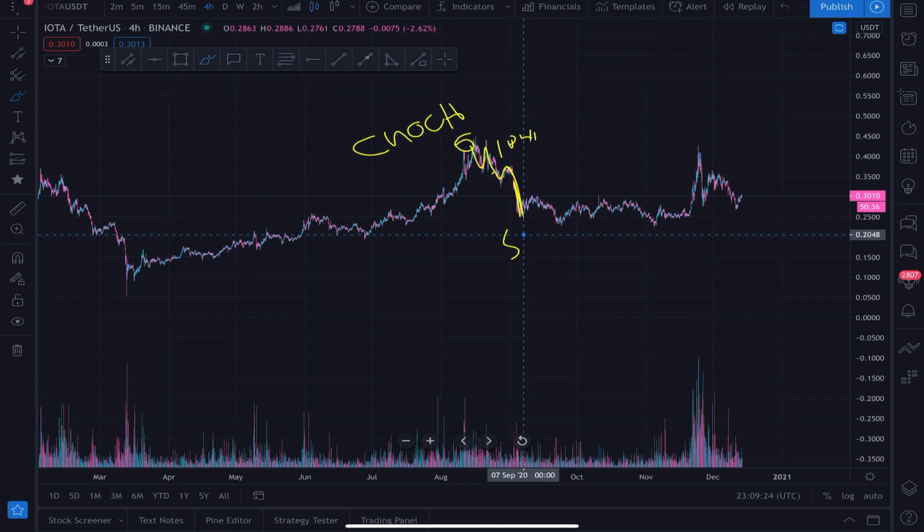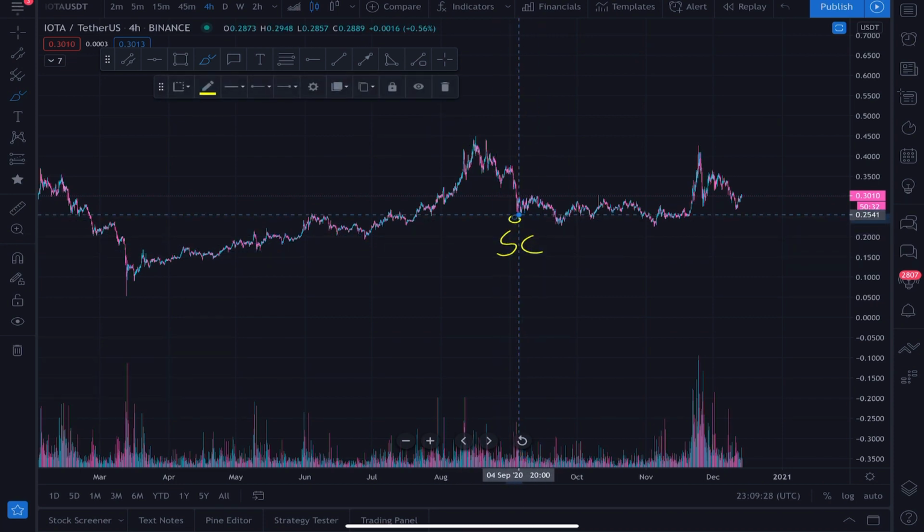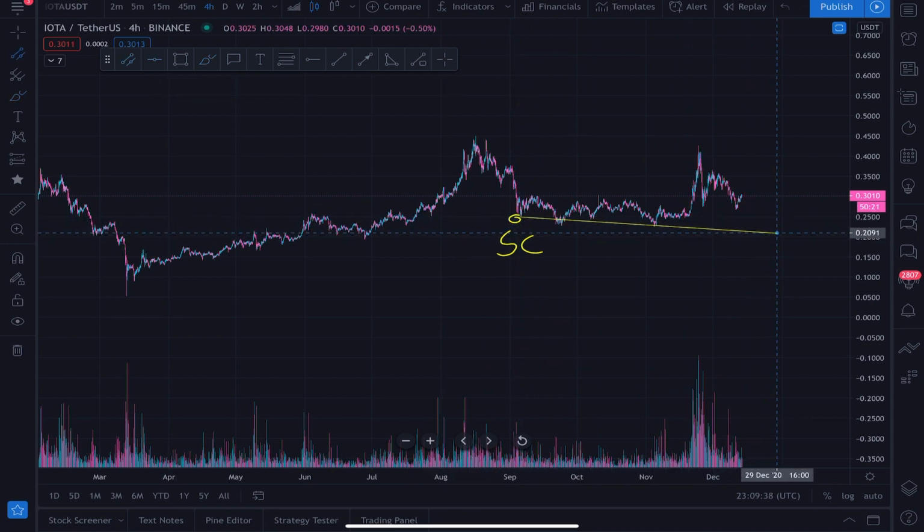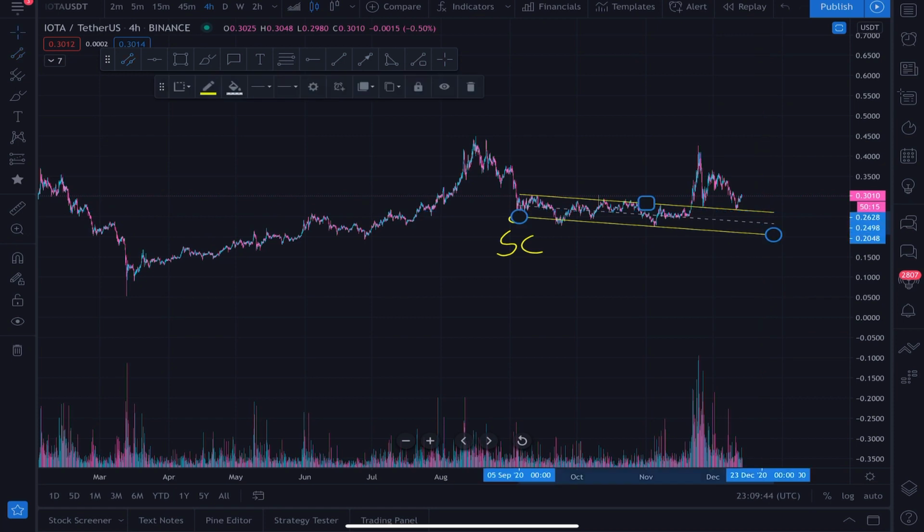Let me just clean that up. Seller's climax right here, okay? Seller's climax, we do have a bit of a range developing, so let's draw a range on there. Up to the automatic rally. It doesn't look bad, actually.